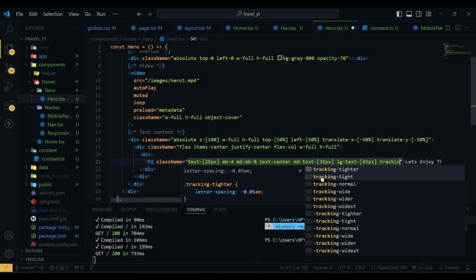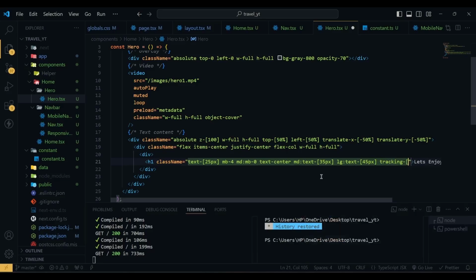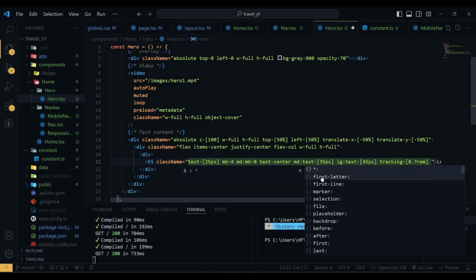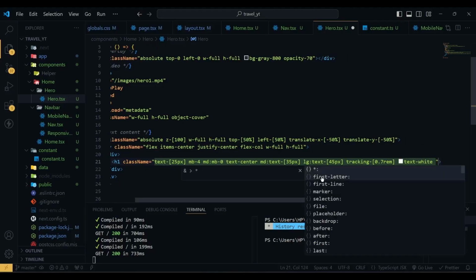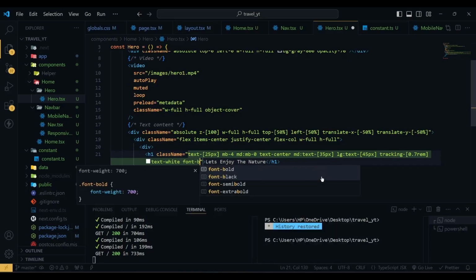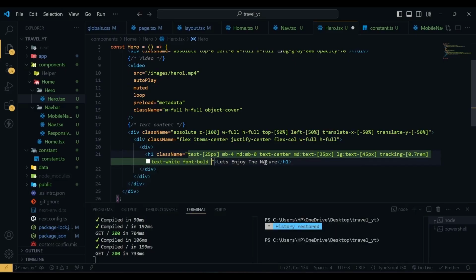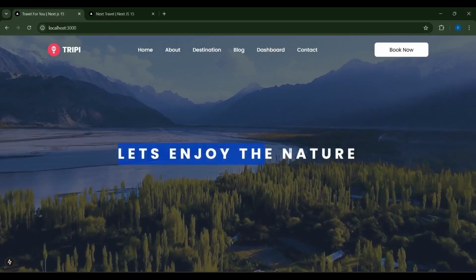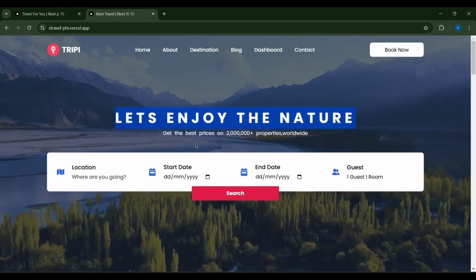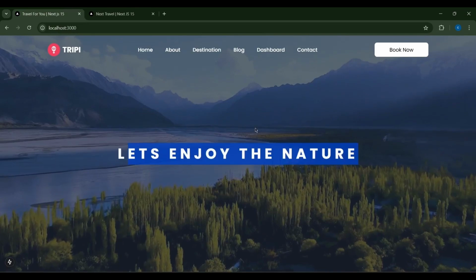tracking will be, that means the space between the words, 0.7 rem. Then text color will be white, font bold, and finally we have uppercase. Now if I hit save and go to our project, here you can see we have our text, "Let's enjoy the nature," just like this one, and this looks very nice.